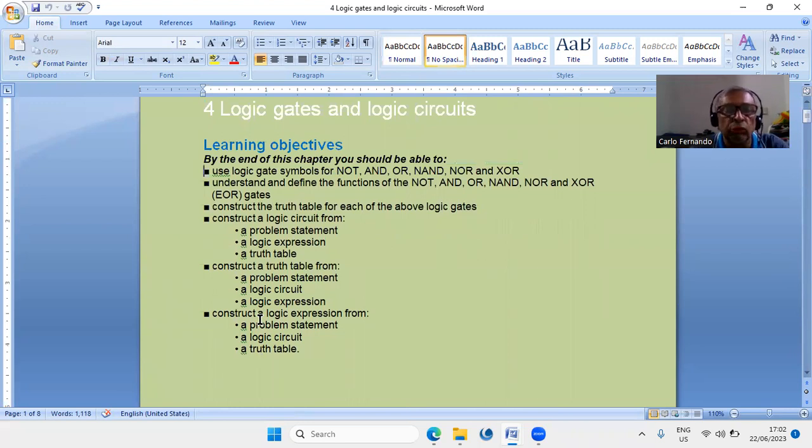So there are new things to learn. Logic gates and logic gate symbols for these logic gates. What are they? NOT logic gate, AND logic gate, OR logic gate, NAND logic gate, NOR logic gate, and XOR logic gate. Another word for XOR is exclusive OR gate.